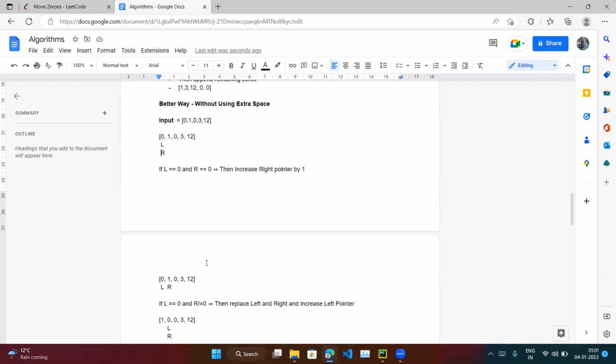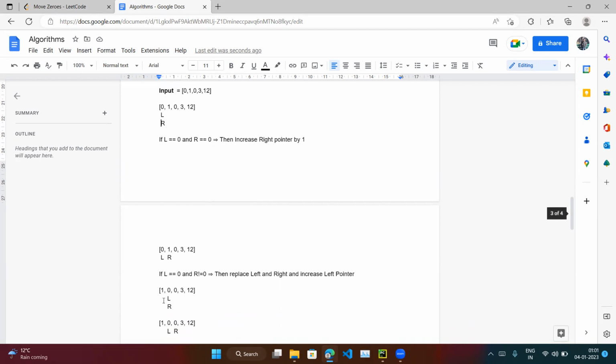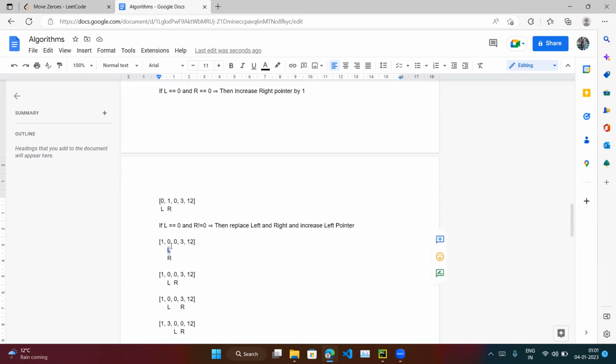move zeros backward. So if left is 0 and right is non-zero, then we are going to swap both elements. We have swapped both elements, so 1 0 0 3 12, right? As soon as we swap, we are sure the left index has a non-zero element, so we will increase our left pointer. Now again we check left and right, both are 0, so no need to swap. We will increase our right pointer, because if both are 0, then we increase our right pointer.